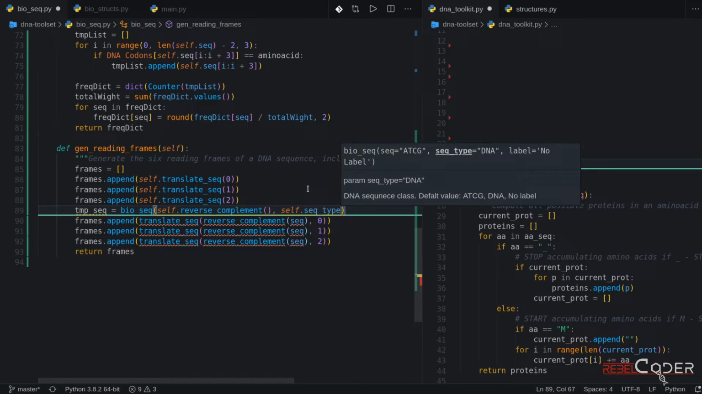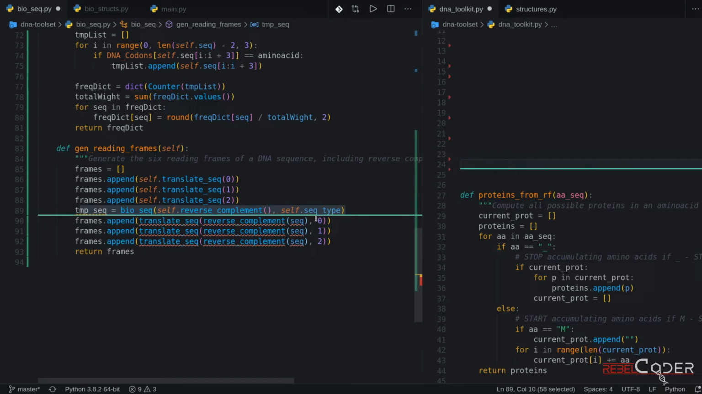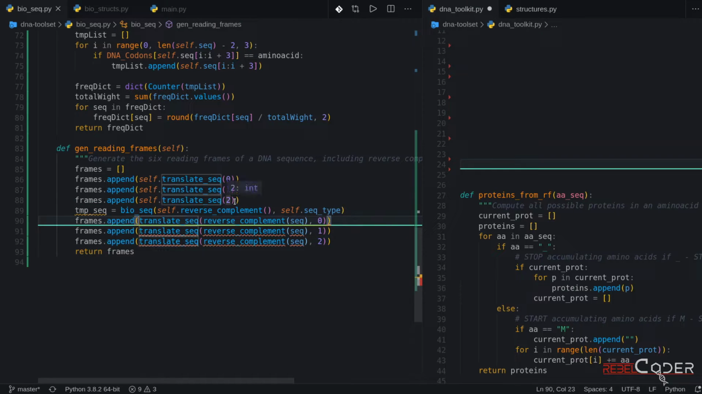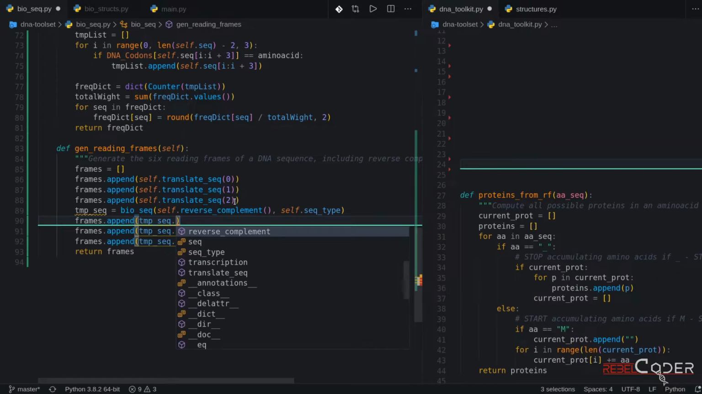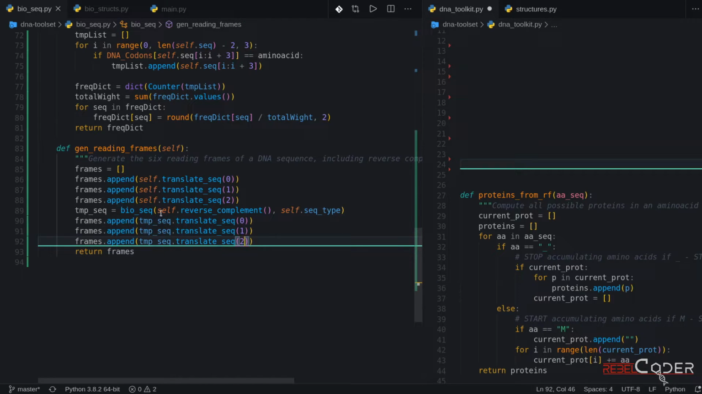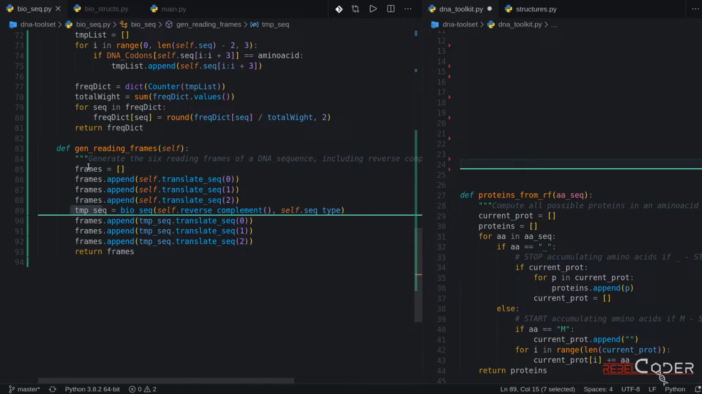This will be needed when we're going to add RNA support. We need to make sure that when it creates a copy, it's a DNA or RNA. Okay, so let's modify this part here too. We're not going to use this whole code here because we're working on our temporary string, tmp-seq dot translate seq. Okay, and we're going to do 1 and 2 here. We are not using self here, again, because this is local to this function.